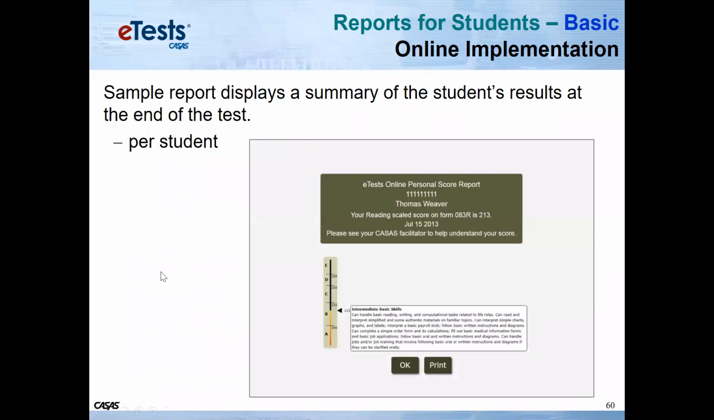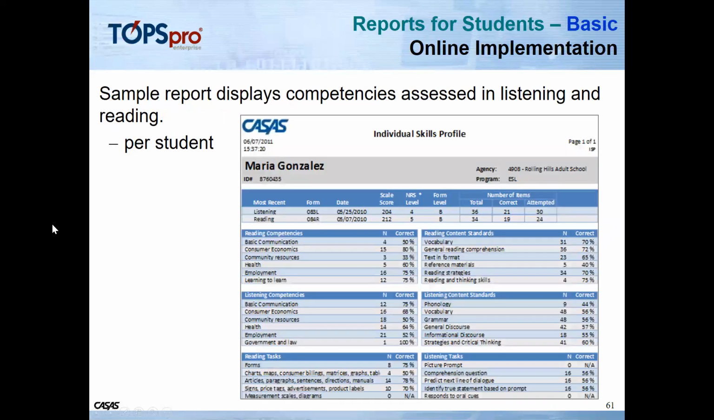So here are a few reports. This comes at the end of the test, this very simple personal score report that tells what the scale score was essentially and what it means. Then we have the individual skills profile that comes with the basic level of WTUs that tells the scale scores for the two tests that were taken in this case, and then in the area of the competencies and the content standards and the tasks for both reading and listening in the major categories, subcategories.